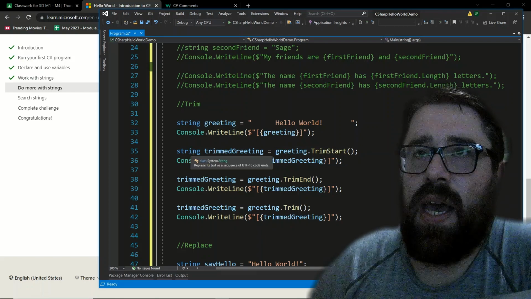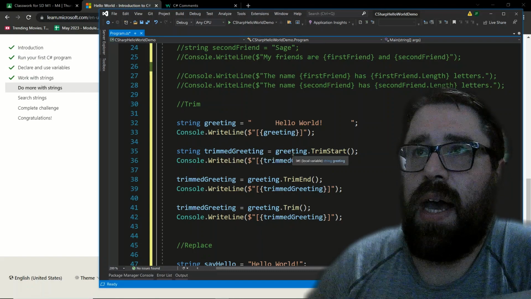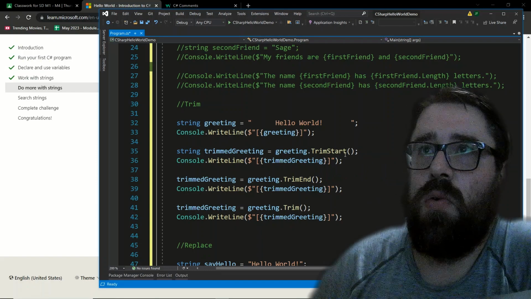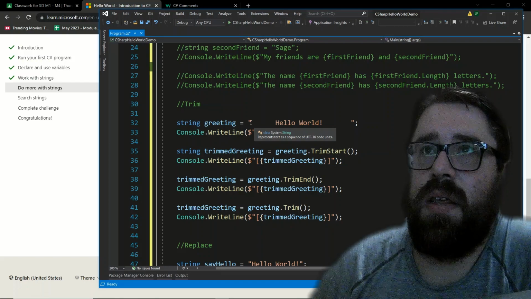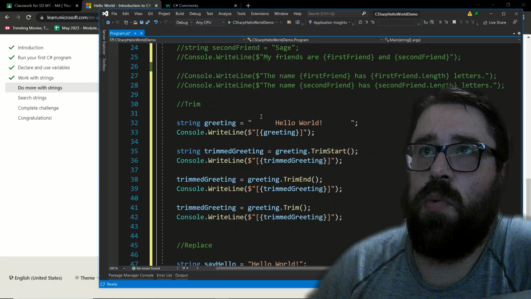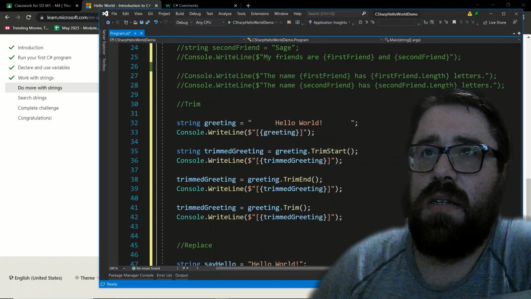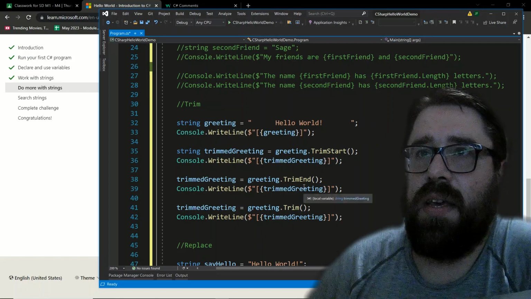And then we have this new variable called trimmed greeting, where we have the greeting, and then we execute the trim start method, which is going to trim these spaces. You see these spaces between the beginning of hello world and the end of hello world. We don't want those spaces in there. So this is going to trim the beginning of that. And then this trimmed greeting here should trim the end of this off, all these spaces after the exclamation point and the quotation marks.